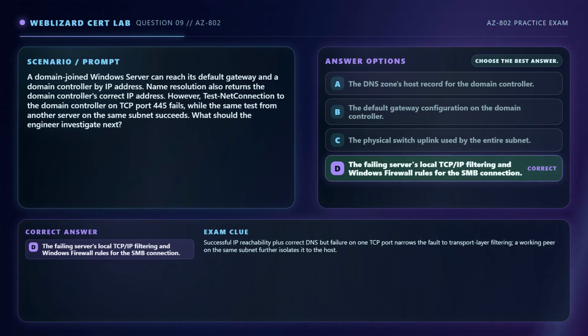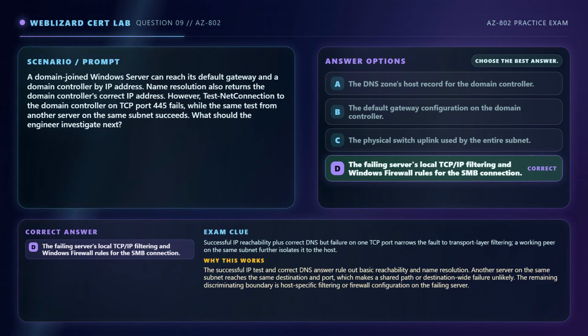The correct answer is D, the failing server's local TCP/IP filtering and Windows firewall rules for the SMB connection. The successful IP test and correct DNS answer rule out basic reachability and name resolution. Another server on the same subnet reaches the same destination and port, which makes a shared path or destination-wide failure unlikely. The remaining discriminating boundary is host-specific filtering or firewall configuration on the failing server. Successful IP reachability plus correct DNS, but failure on one TCP port narrows the fault to transport layer filtering. A working peer on the same subnet further isolates it to the host.